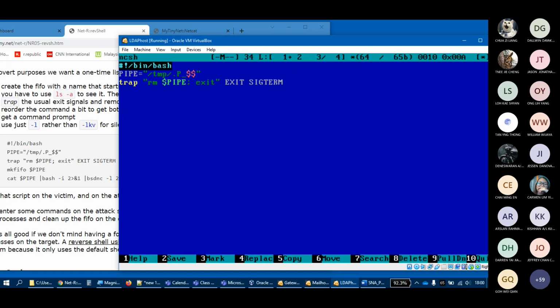Now again, we're doing this quick, all right? And then we mkfifo, make FIFO pipe. And here's the fun part: cat to the pipe, all right? So standard out from cat goes into the pipe. Then we pipe that, normal pipe, dash, minus i.